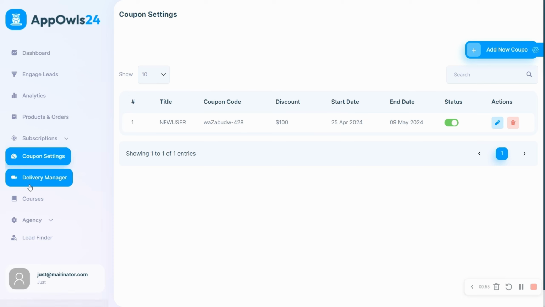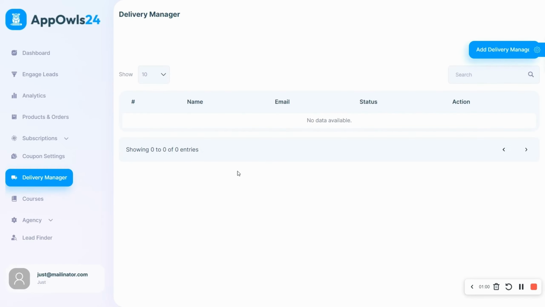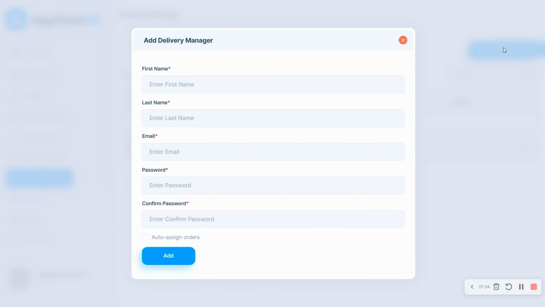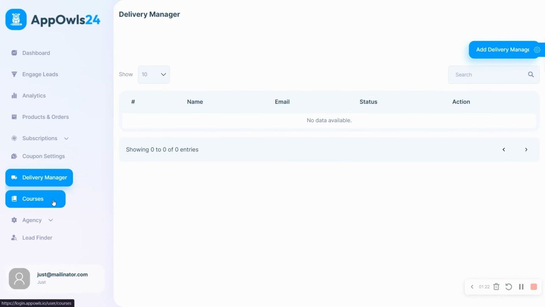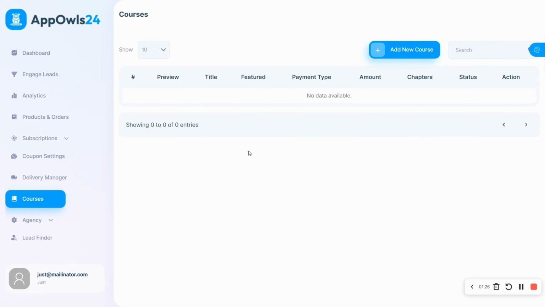Then we have the option for delivery manager. Here you can add the delivery manager if the customers order anything, so you will have to add the delivery manager who can go ahead and deliver the product to the customer. The first name, last name, enter email address, then password, confirm password, assign orders to the delivery manager. Then we have the option to add courses.